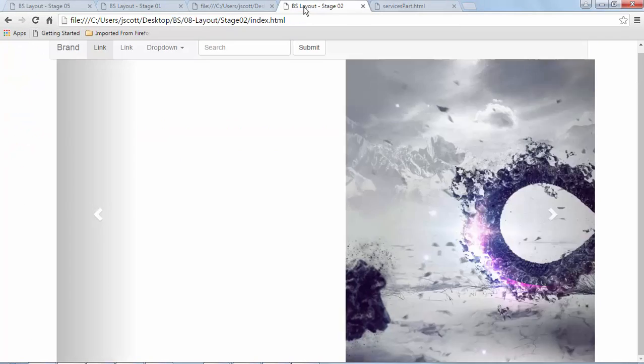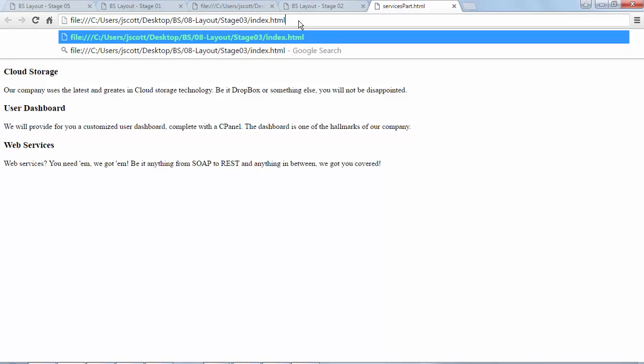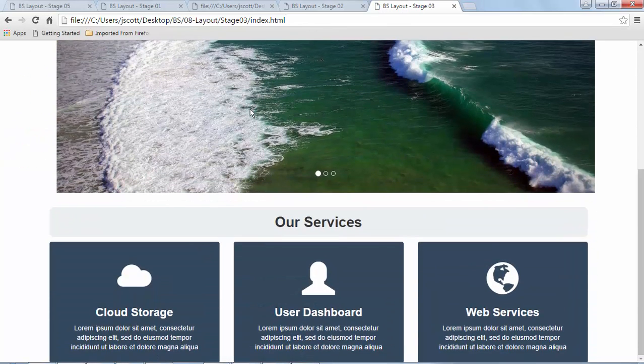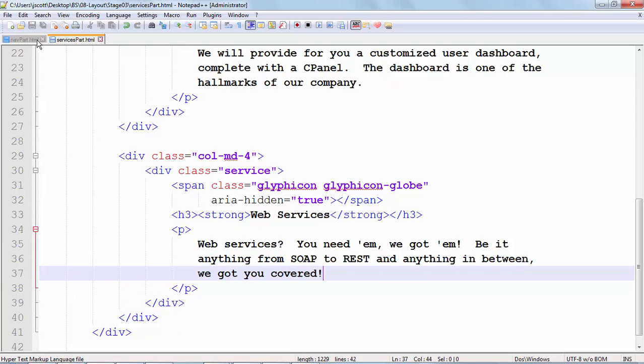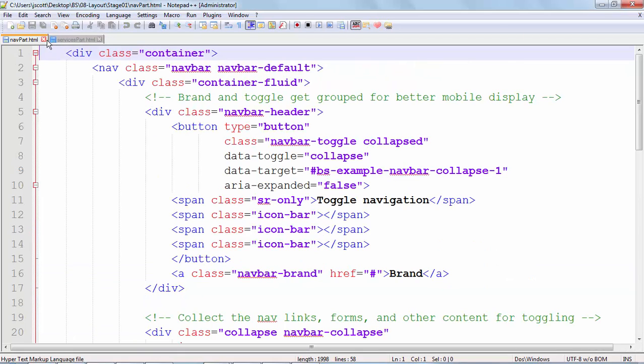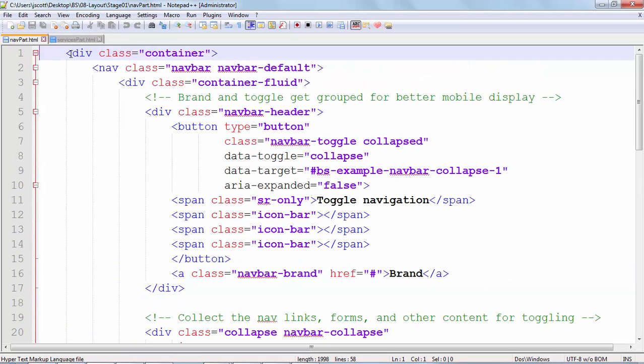So when we come back up here again, and now we come into step 3, and we bring up the index.html file. Now we're actually talking about clouds. Why did I not save? I saved. Why isn't that in there? 08 services part.